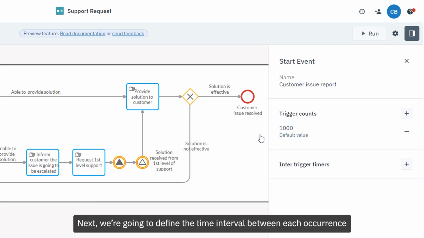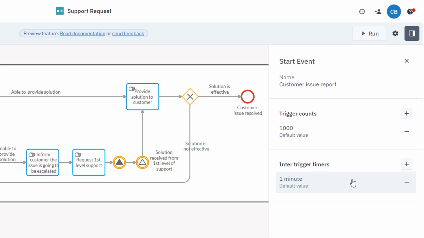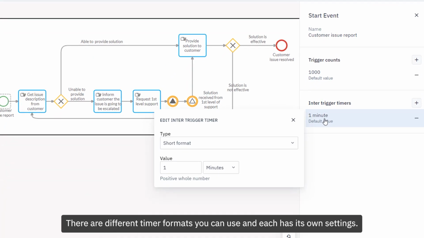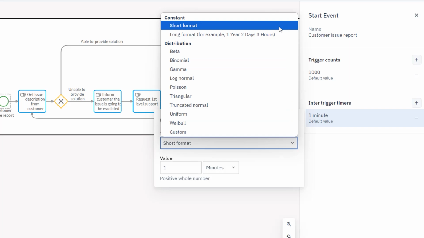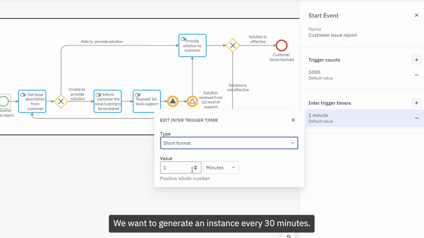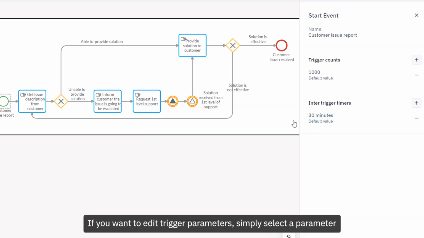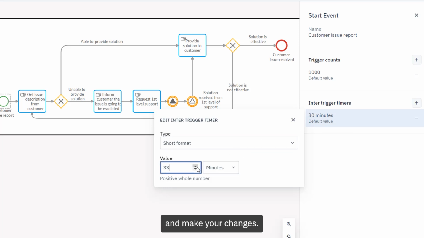Next, we're going to define the time interval between each occurrence of the start event using the inter-trigger timer parameter. There are different timer formats you can use, and each has its own settings. There's short and long format, and a list of distributions. We want to generate an instance every 30 minutes. If you want to edit trigger parameters, simply select a parameter and make your changes.